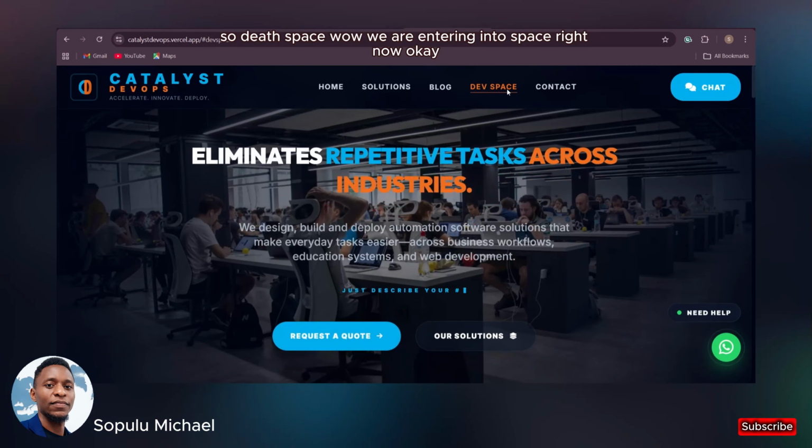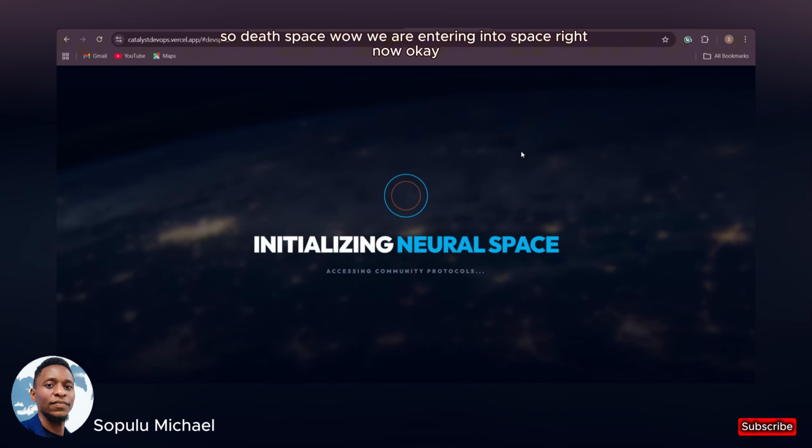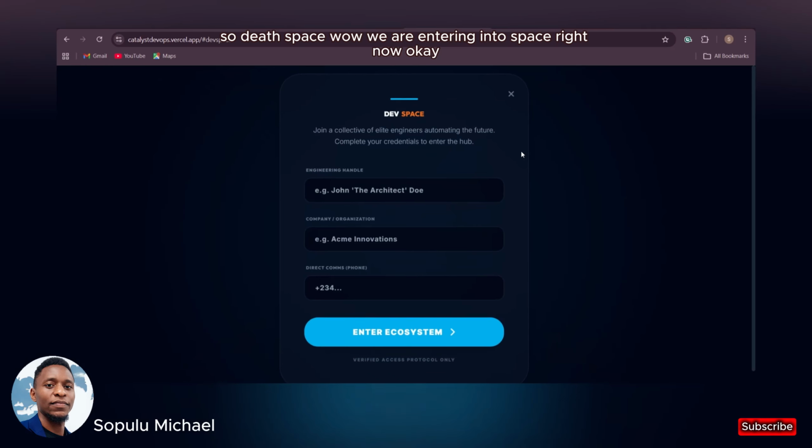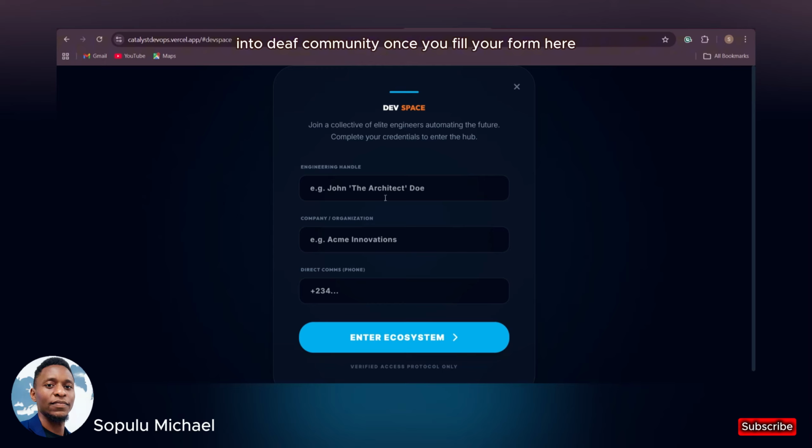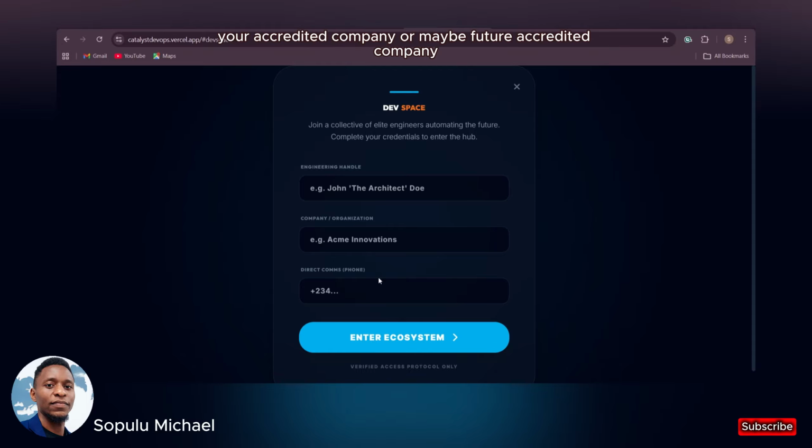Okay, so dev space, wow, we are entering into space right now. Into the dev community. Once you fill your form here, you can see it says join a collective of elite engineers automating the future. Complete your credentials to enter the hub. You have the engineer's name, you have the company, your accredited company, or maybe future accredited company. Then you have the number. You can enter the ecosystem.